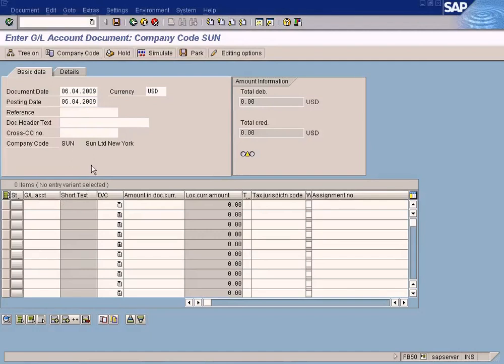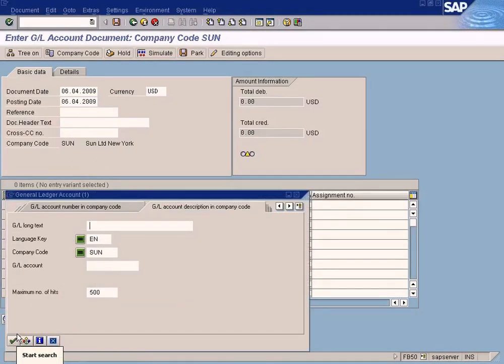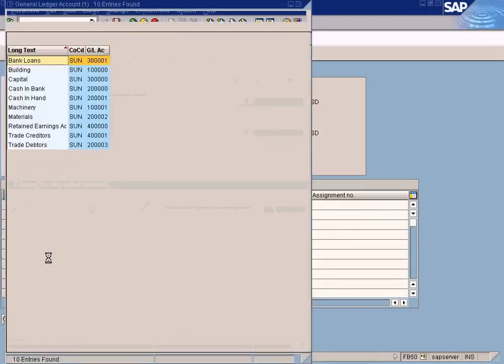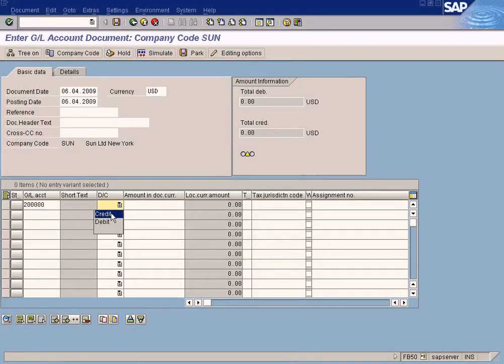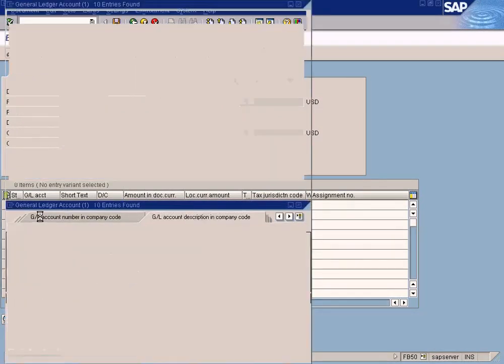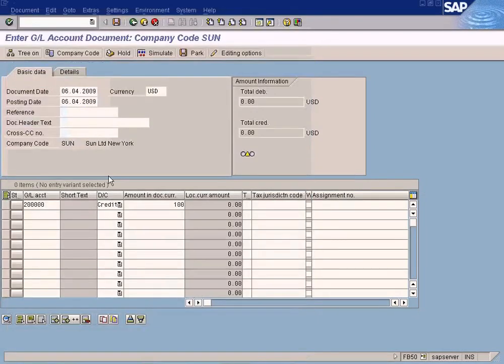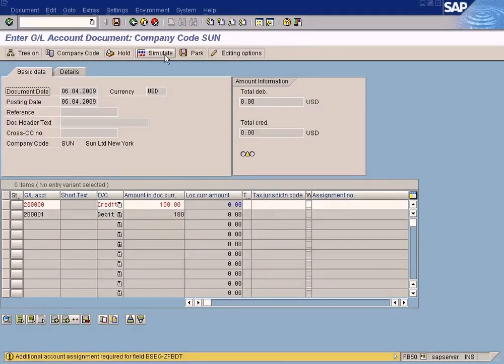Now the GL account. The GL account is cash in bank. This one should be credited by 100. And the cash in hand should be debited by the same amount. Cash in hand, debit by 100. Simple as that. Simulate. It will ask for the additional data here.